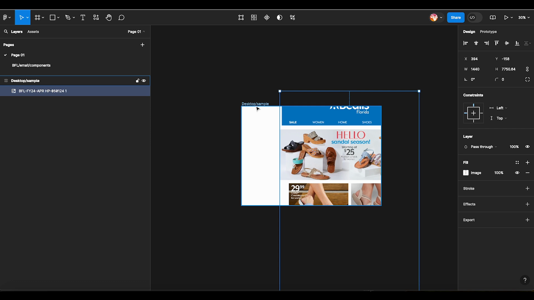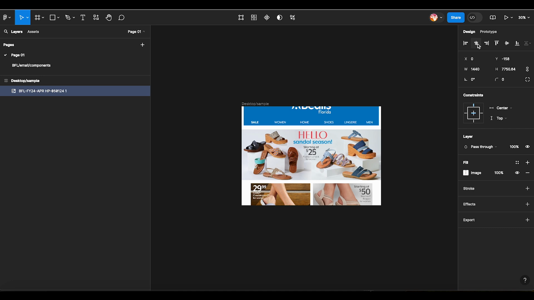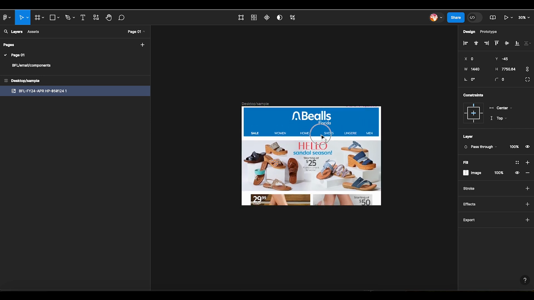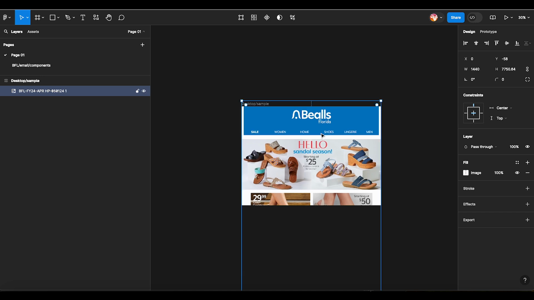Now we are going to align or center it. There we go. Now you can see that it's all the way to the corners. And now I can move it down. And there we go. That is how I want this to look.